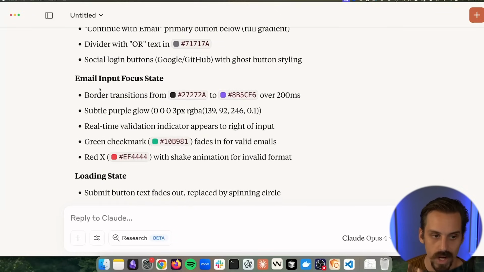And then what happens when I actually click into the email and start typing in my email? Well, hey, it should do a little bit of focusing. Subtle purple glow, real-time validation. It gives a green check mark if it's a positive validation and a red shake if it's an invalid one.